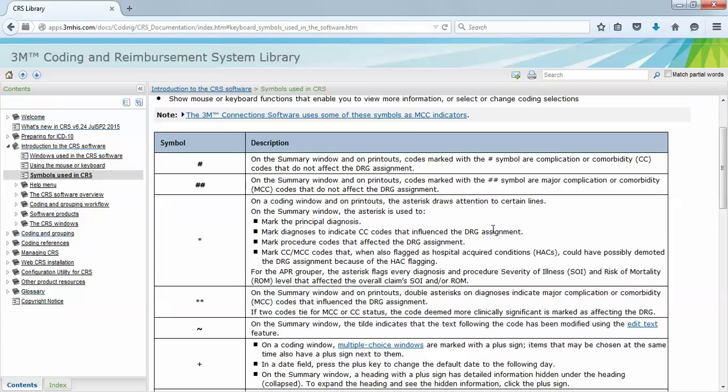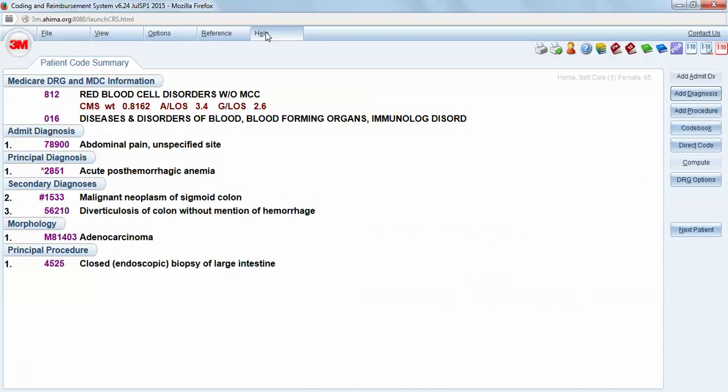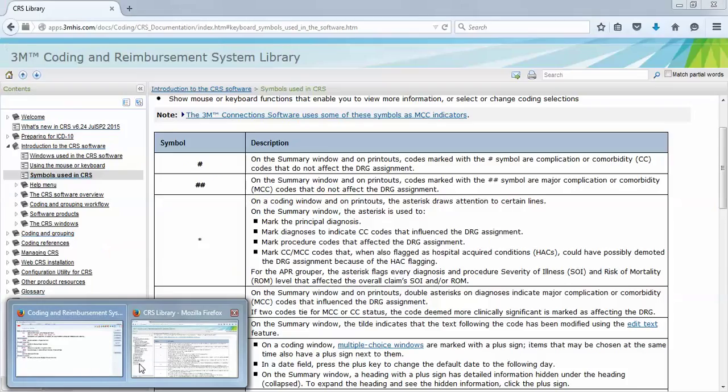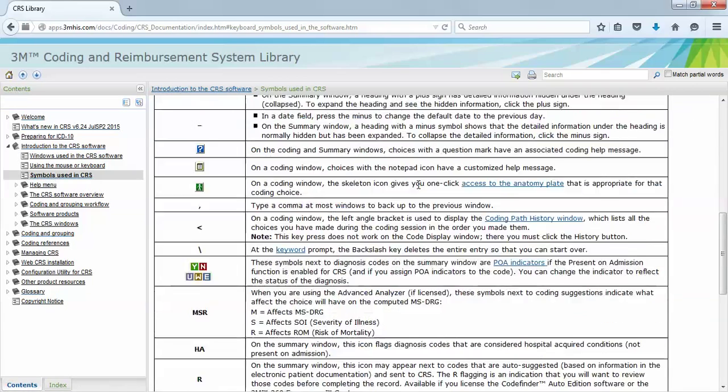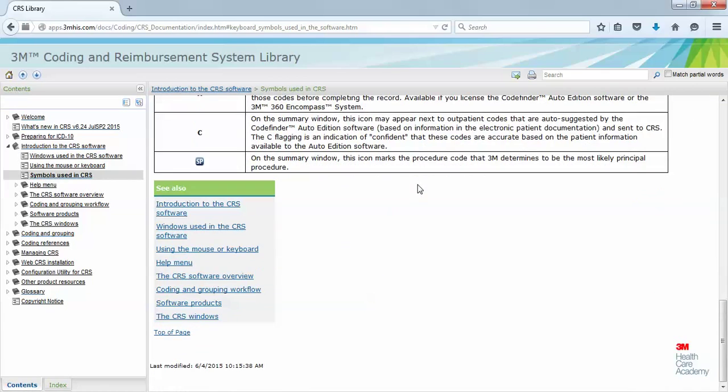Again, you may want to just pull this up when you first start. I found it under help. I went to help first, then that brings up your system library contents. You're going to go to introduction to the CRS software and then symbols used in the CRS, and this is the page you need. Okay?